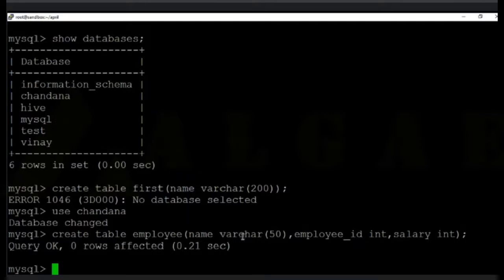Suppose if I type only char and if I type 50, it can take only 50. It is fixed. Char is fixed. Varchar is variable. You have to specify how much, you need to specify the argument. What about employee ID?